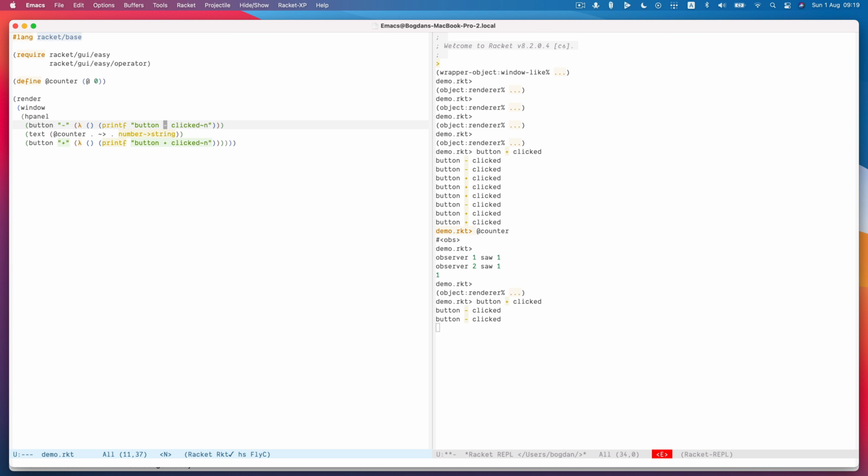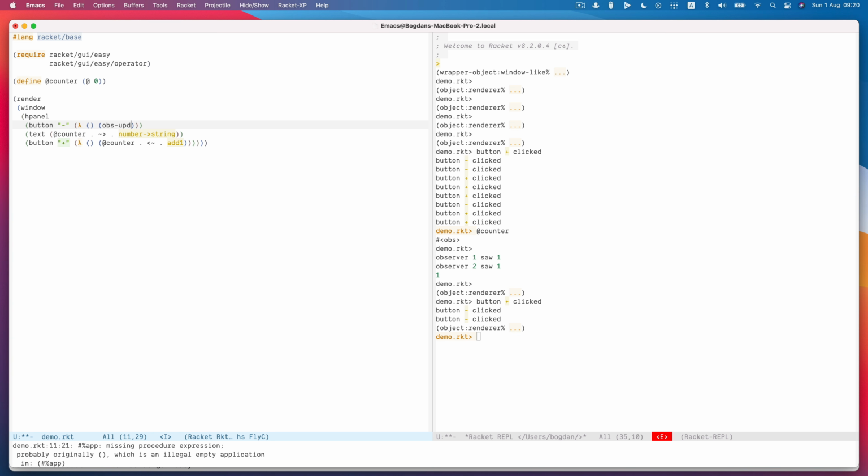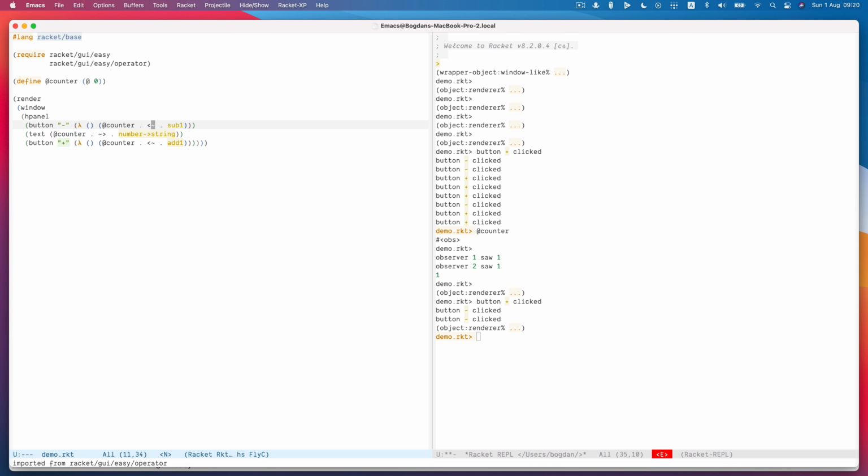But now I can change the buttons to modify the counter. So this is going to be sub1, and this is going to be add1. So now when we click minus, it subtracts 1 from the counter, plus adds 1 to the counter. And so this is the updating operator, but we could have just as well called obs update counter sub1, right? So those two are the same thing.